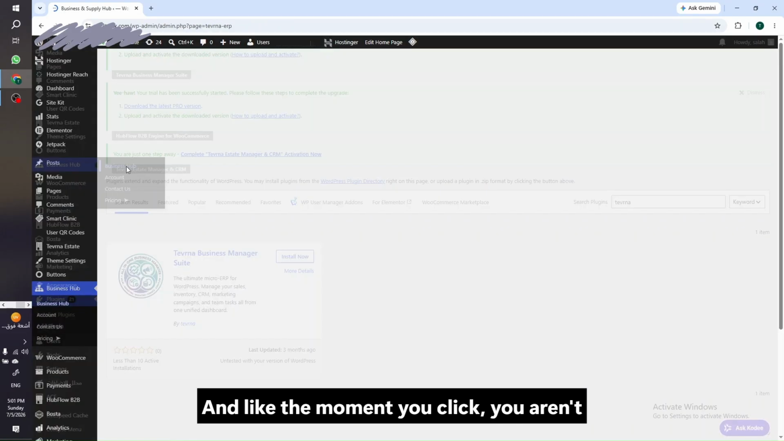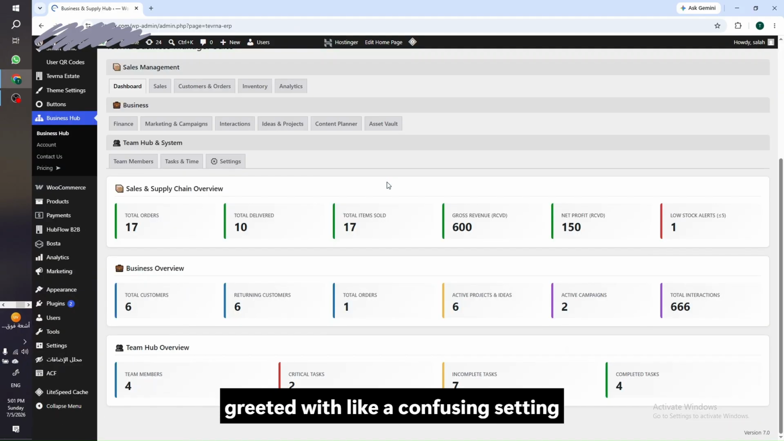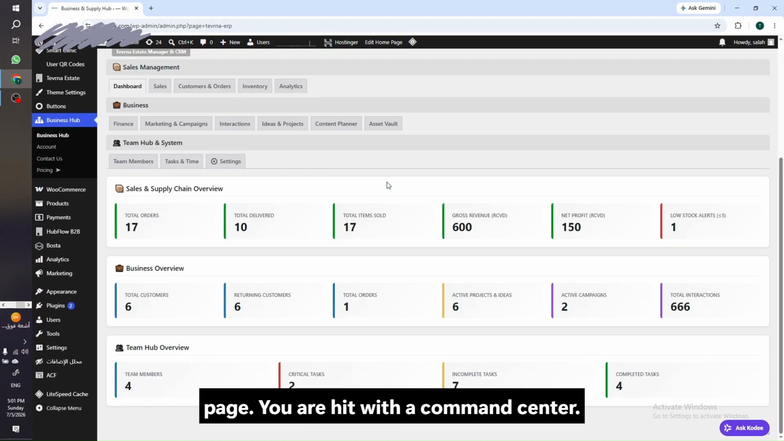The moment you click, you aren't greeted with a confusing settings page, you are hit with a command center. Right here on the main dashboard, you get an instant visual insight at a simple glance. You see your total activities, clients, your exact revenue number, and every pending task your business needs to complete today. You know exactly how healthy your business is in just 3 seconds.